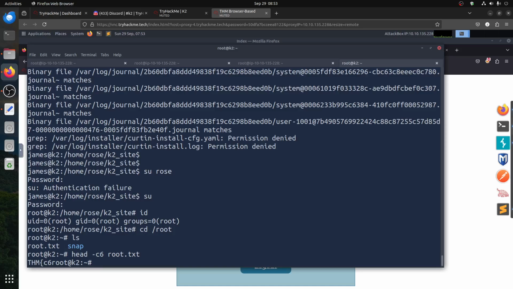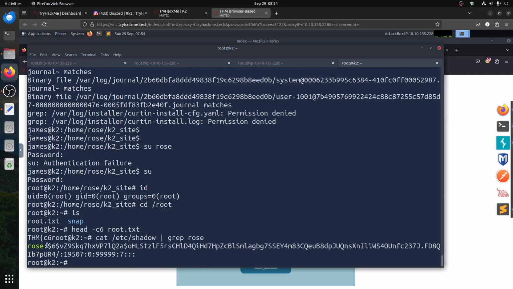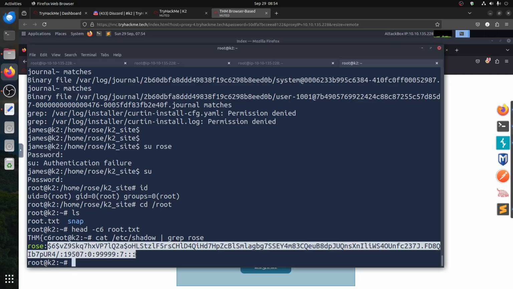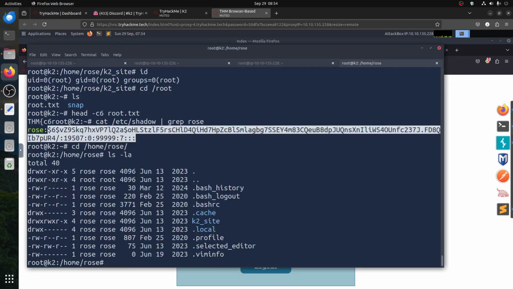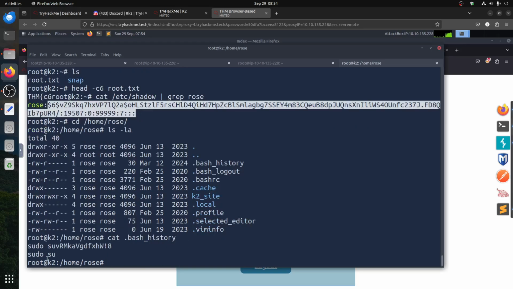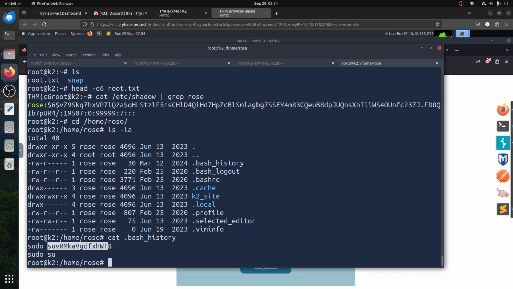Now the question is, we have a root password, we have James, but we don't have Rose. Of course, you can see I go to etc shadow and grep Rose, and you can say, oh, I can take this one and crack it with John. I think you can crack this with John, but remember when we did the Rose directory ls -la, there is a history file, the bash history file, and that's a mistake of root password.